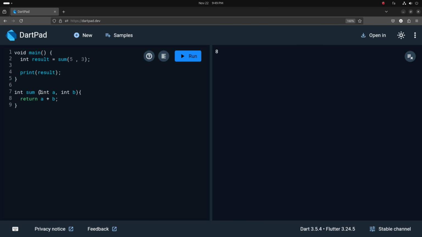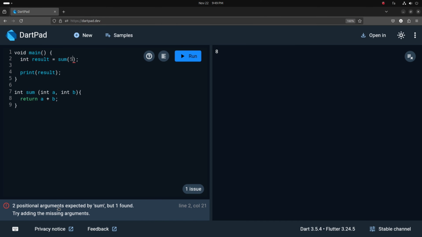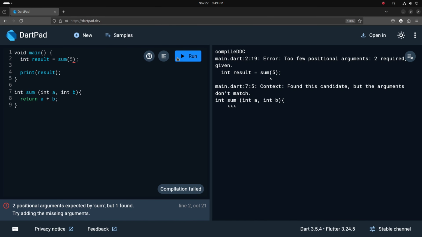These parameters that I used in this example are required parameters, and if I don't provide the correct value for these parameters when calling the function, I will get an error like this, like this, and like this.